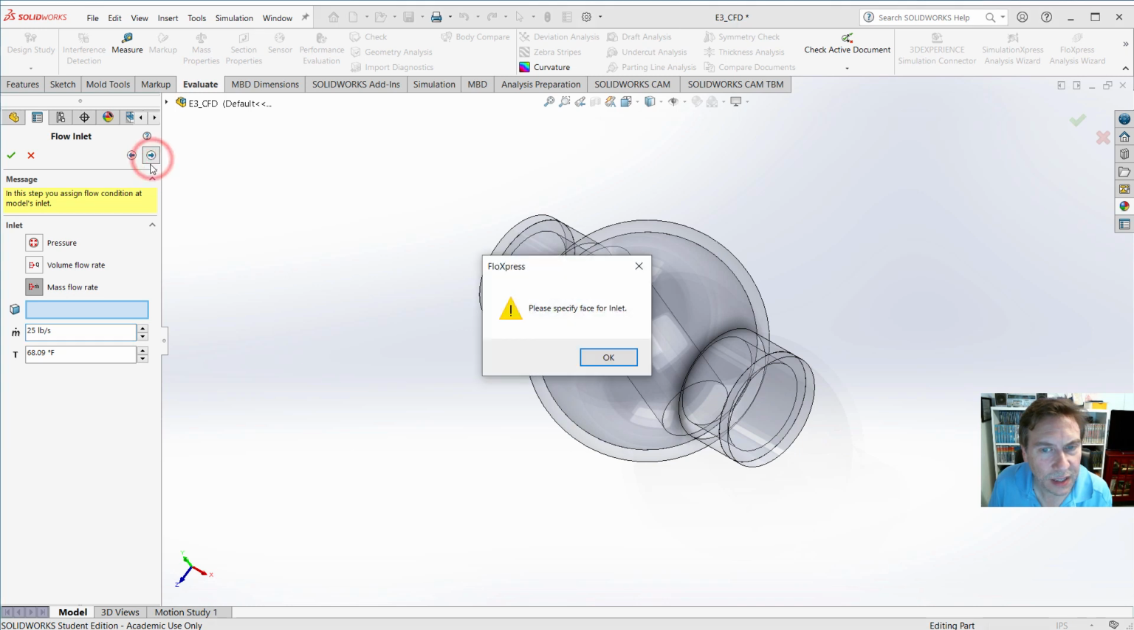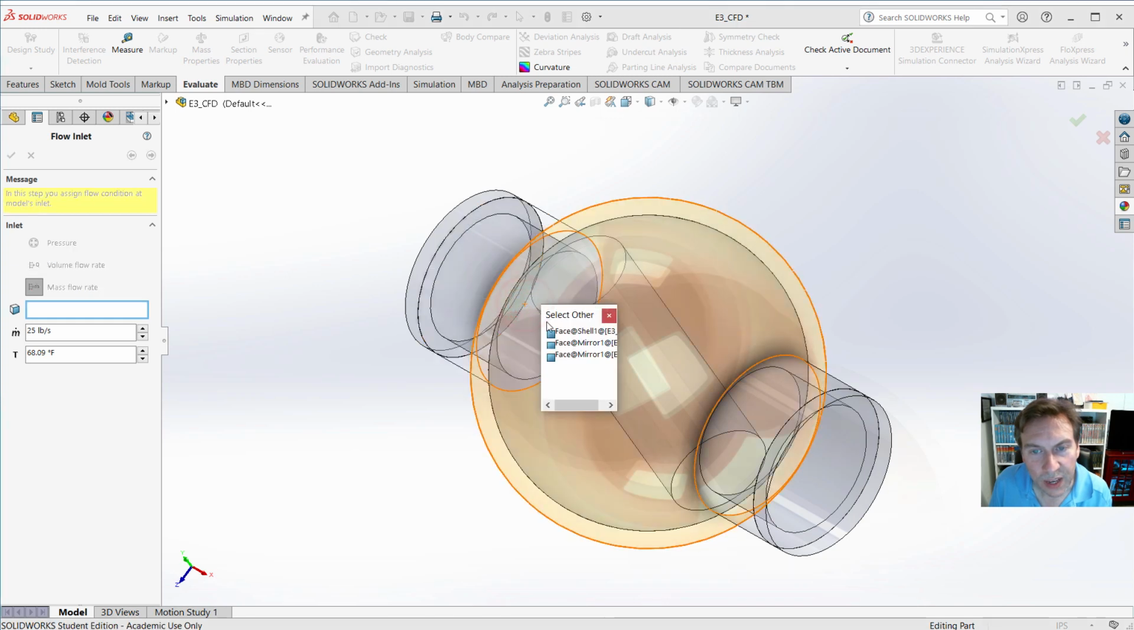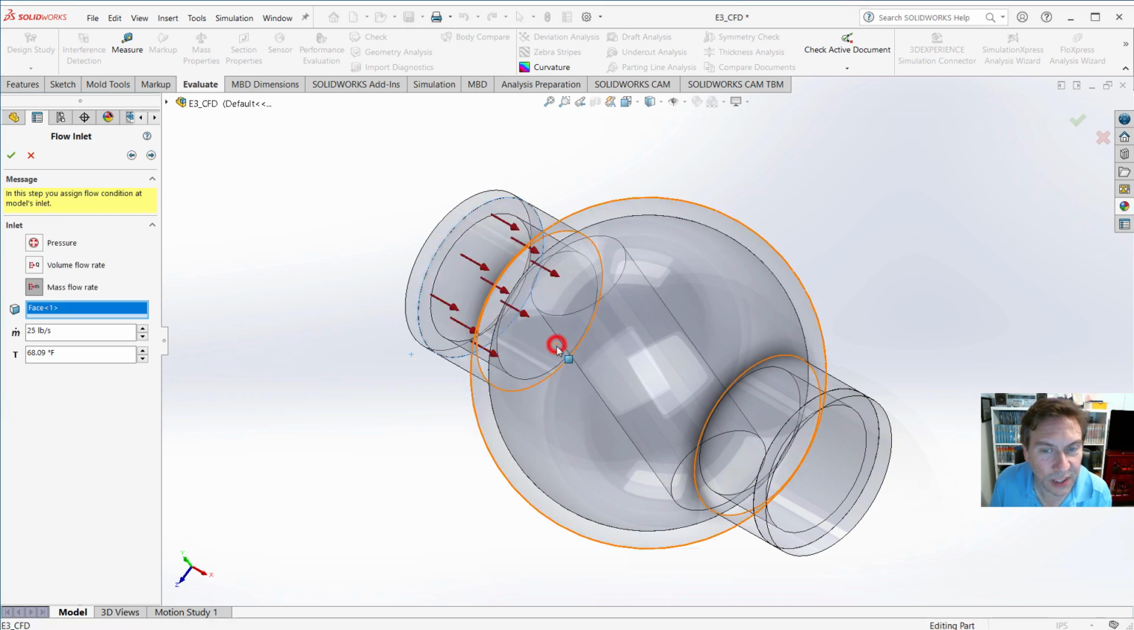Hit next. Oops, we have to specify the inlet. Okay, for this, I'm going to zoom up a little and see this on the very back here. Get in the center of this circle. It's really an ellipse at this point, but right click and find select other. Now you have several faces to choose from. You want this one right here. See how the edges of the second little face on the inside highlight? So go ahead and select that.